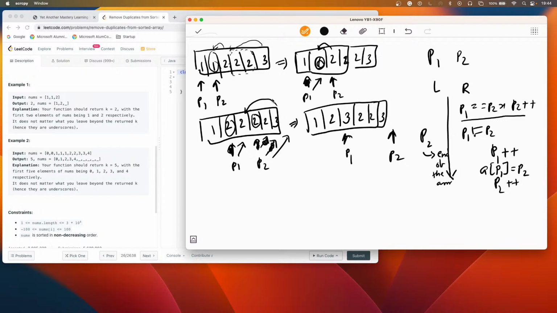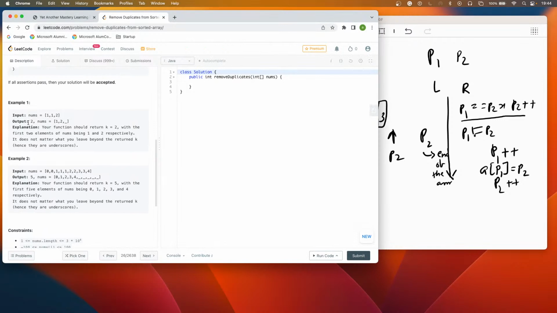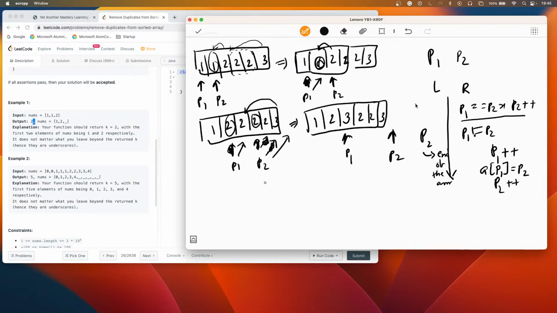But if you look into the output, the expected output is the number of elements. So if you want to know how many elements are here, it's pretty simple. P1 is the index position, which will give us all the non-duplicate numbers, right? Like all the non-duplicated numbers. That's the way it is easy for us to do that solution.